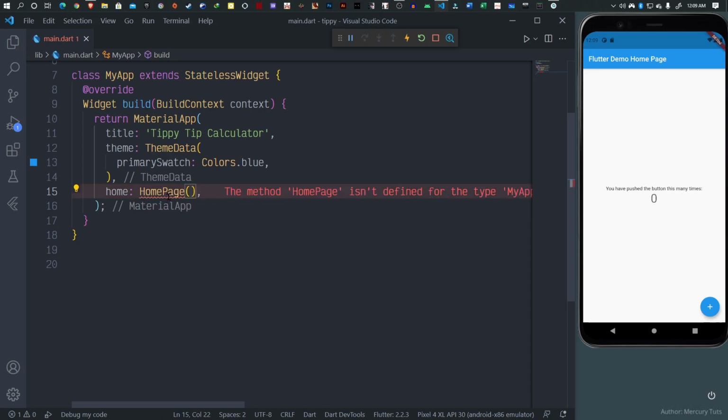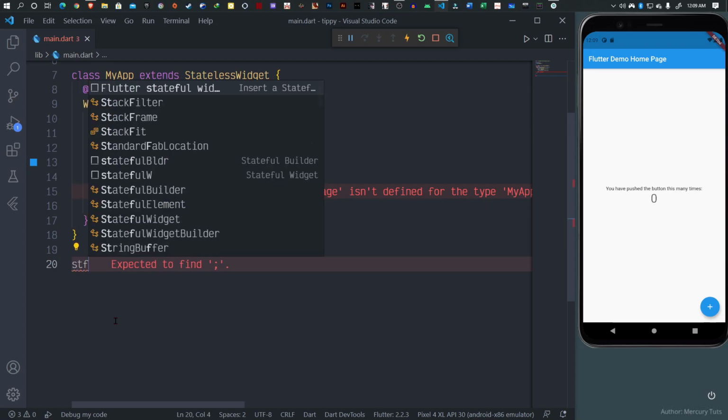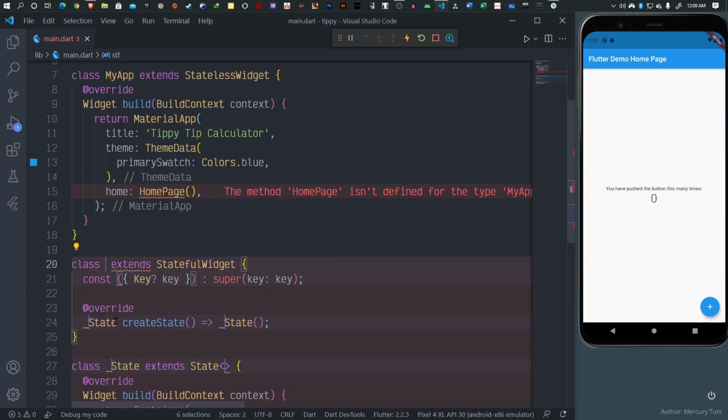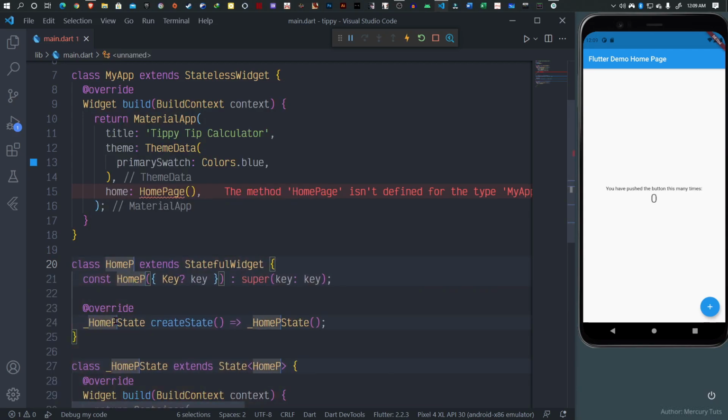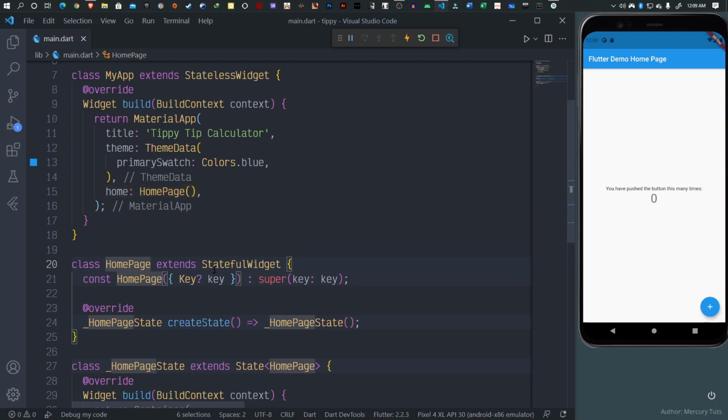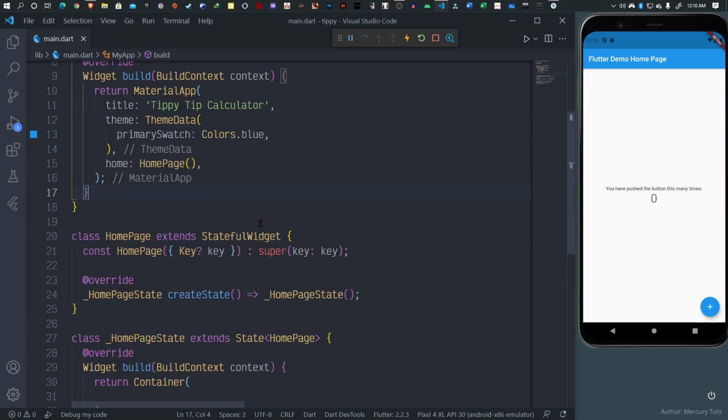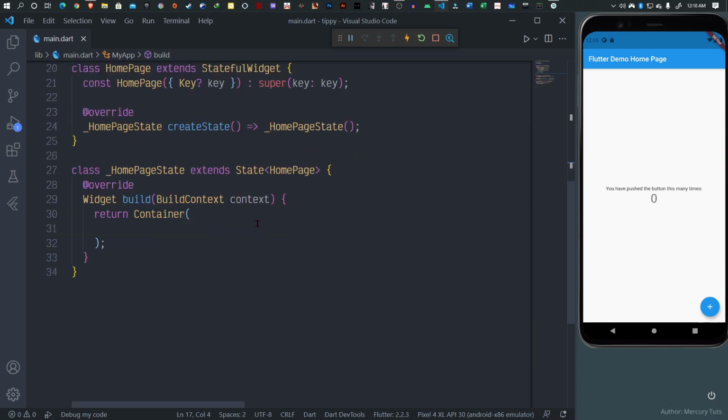And then let's go ahead and create this homepage. So we are going to create a stateful widget, so STF. So we are going to use these awesome Flutter snippets. So tab key, and then all we have to do is type in the name, so homepage, just like so. Okay, so now we can go ahead and then start working on our app.